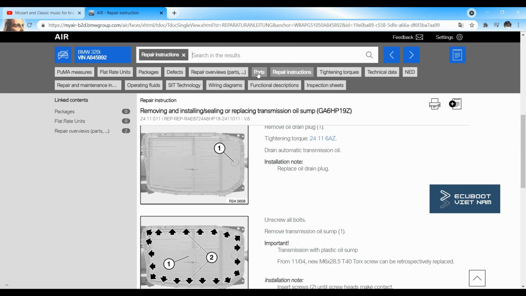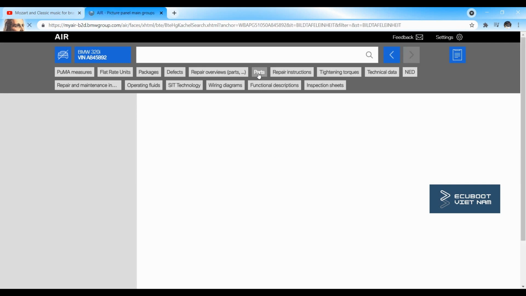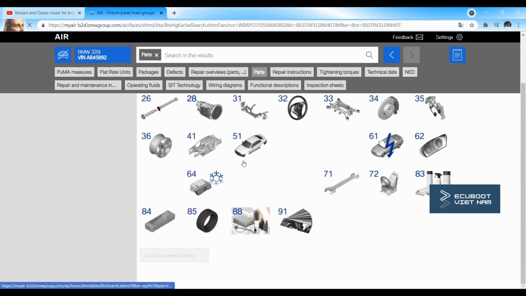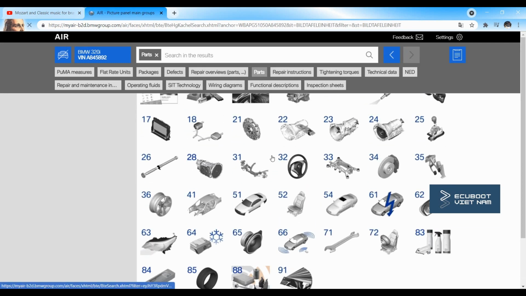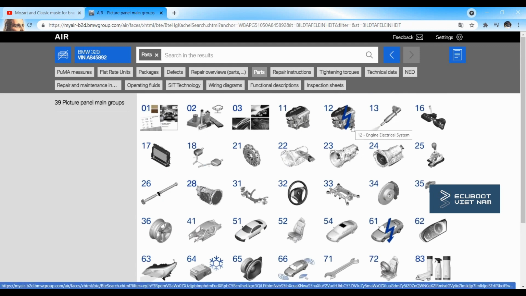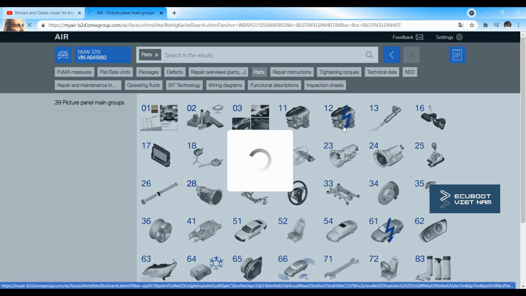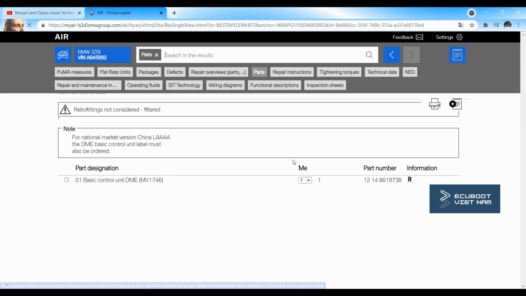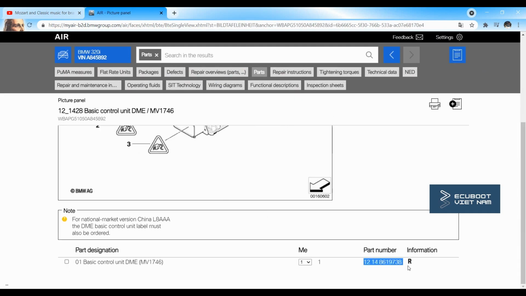And then, still related to removing and installing, we head over to the parts categories. Here, you'll find all the parts that are on the car, and you will know where it is, what it looks like, and also the part number. If you notice, the first two digits of the part number are associated with the group number to which it belongs.